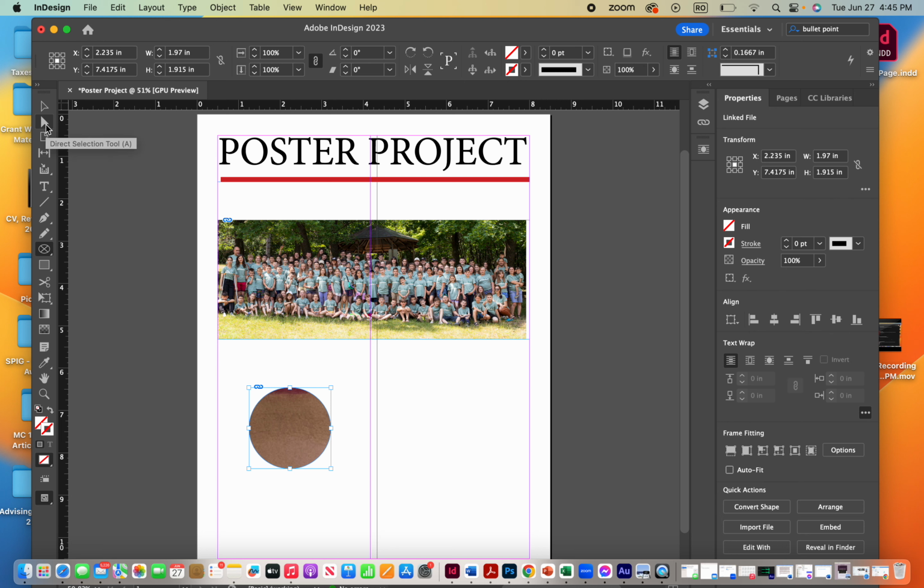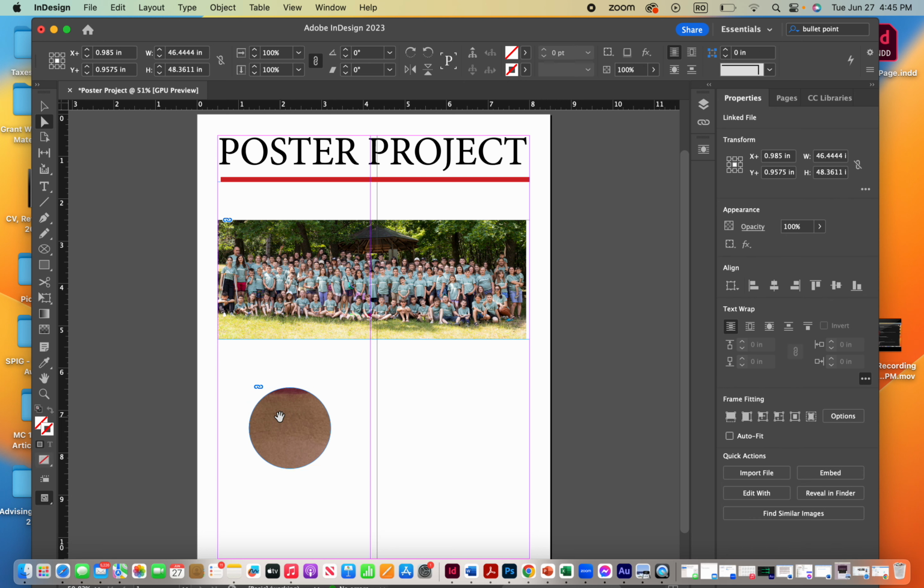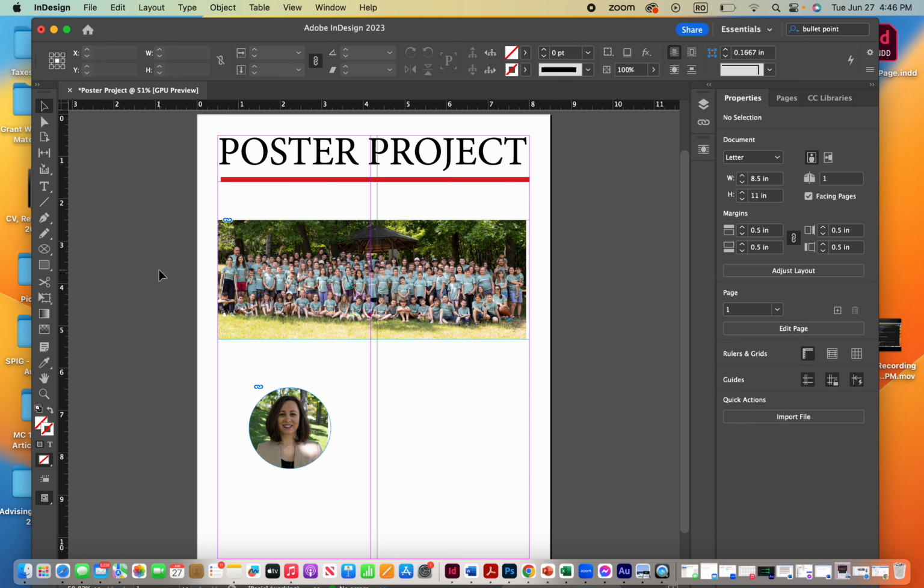Now I'm going to click on the direct selection tool. I just showed it to you a second ago, and I will drag it in to bring my picture inside and arrange it, make it fit inside that box. Okay, cool. Now let's go on and use the rectangle tool.